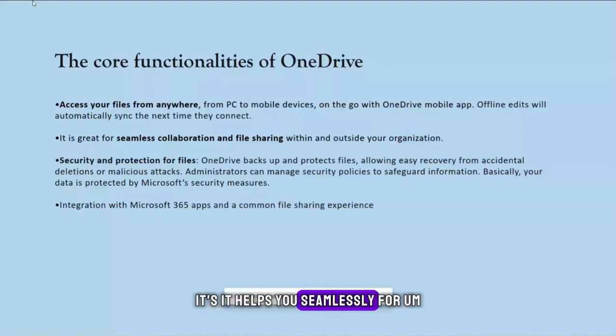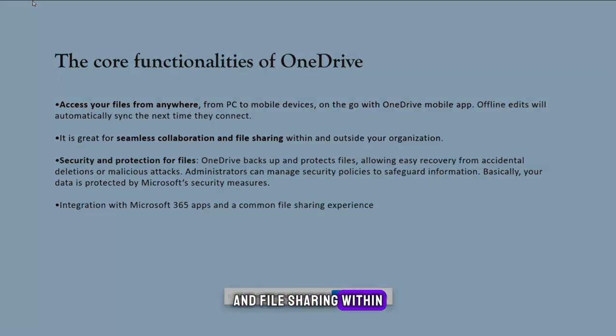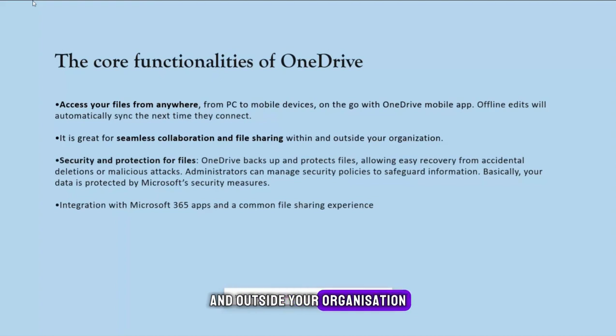It helps you seamlessly access your files anywhere at all, no matter the device you're using. All right, so it allows offline edits, and of course, it automatically syncs whenever you connect to the internet. It's great for seamless collaboration and file sharing within and outside your organization. You collaborate seamlessly. Trust me, we're going to see that on this call.